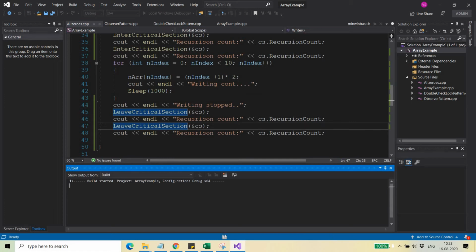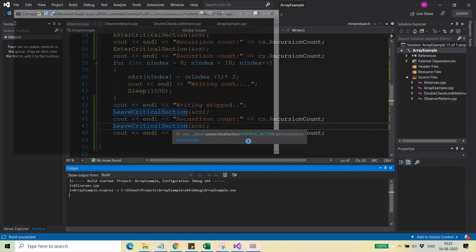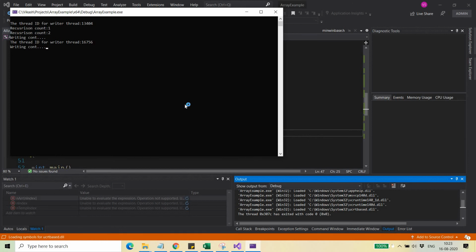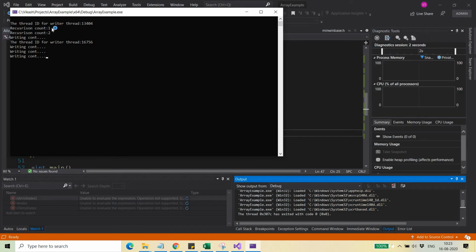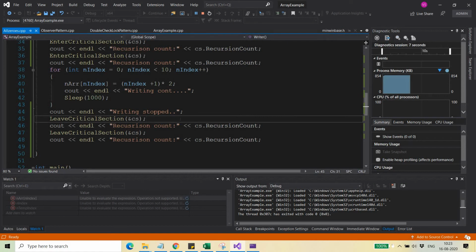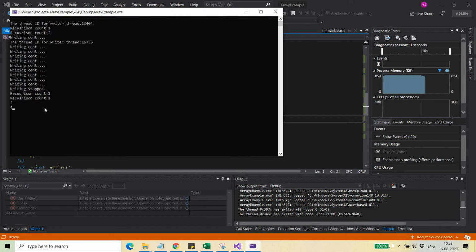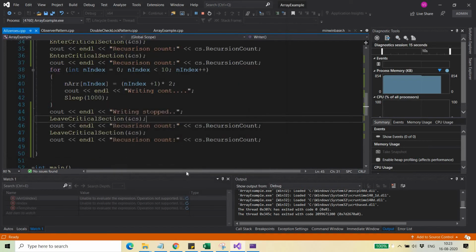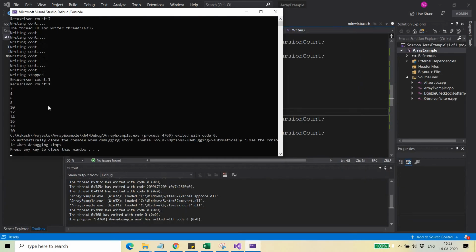So now let's see what happens. After the last call to leave critical section, you should be able to see the recursion count is 0. Now the recursion count is 2. After the first leave critical section, the recursion count will be 1, and after the second leave critical section call, the recursion count will be 0. Okay, so it is not printing 0.